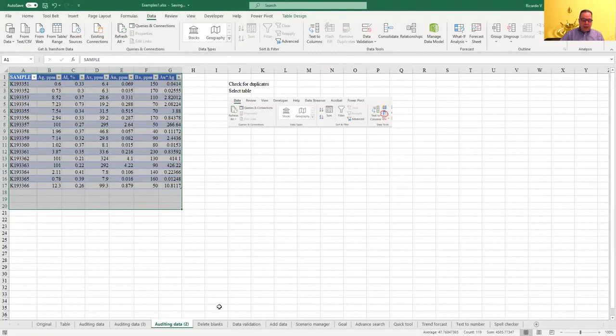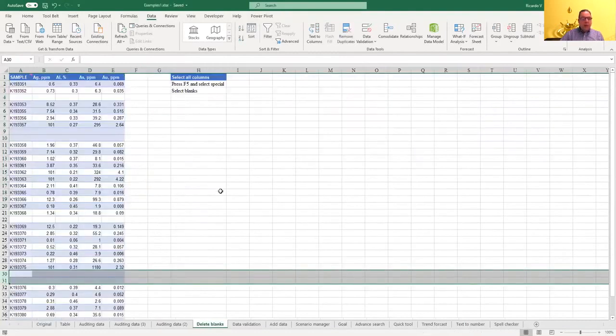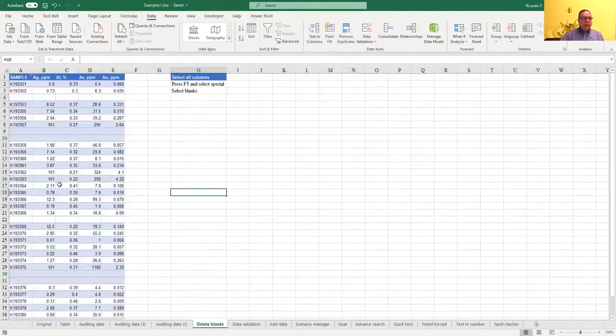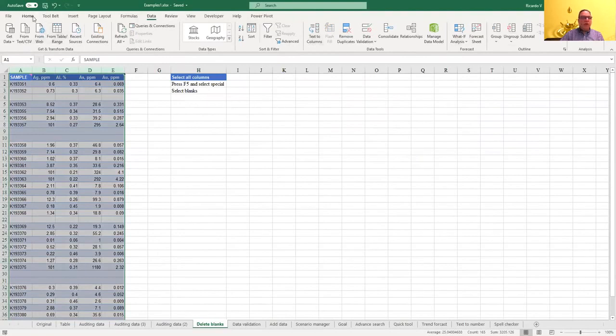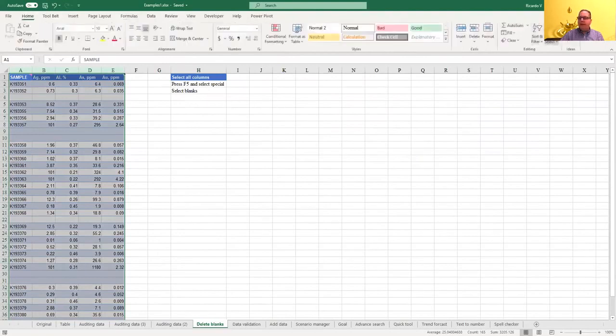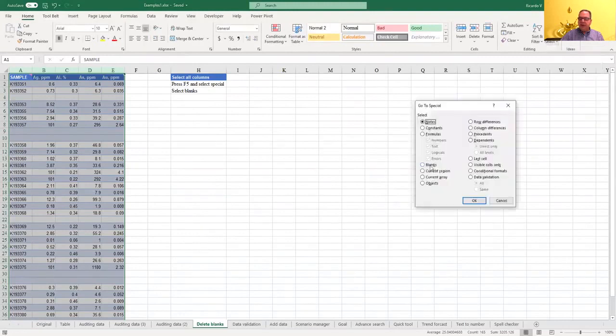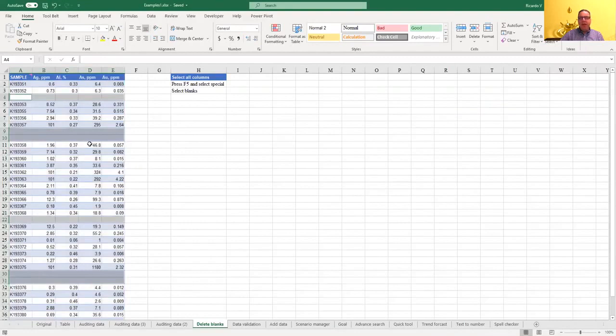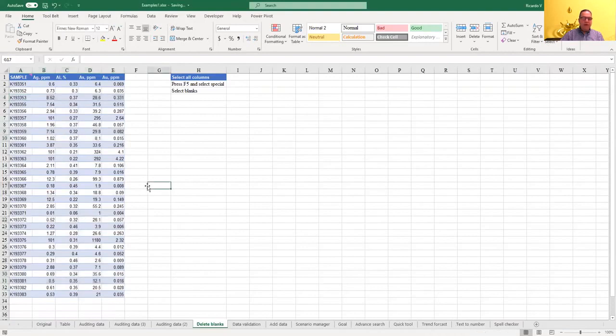Another common situation is when you have blanks in your data set. So again, you select all the columns, you press F5, or you just go to Home, Find and Select, go to Special, and now you select Blanks, and you click OK. All the blanks are selected. And again, from Home, you just go to Delete, Rows, and your data is ready. It's very fast, very simple.